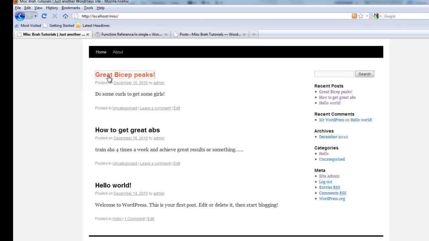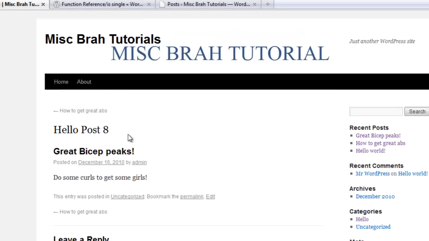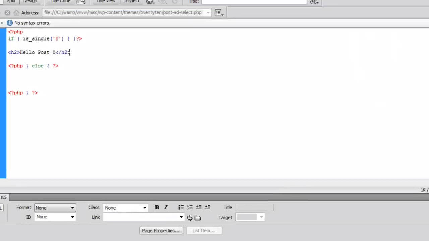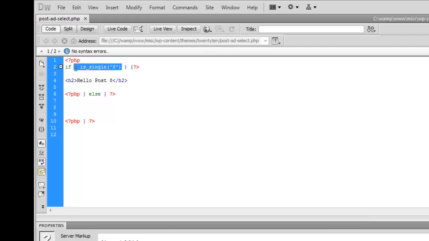So when I click on this, this appears. So you could change this to whatever. You could paste in your Google ad code, or pretty much anything else. So let's say we want to have something different for each one.